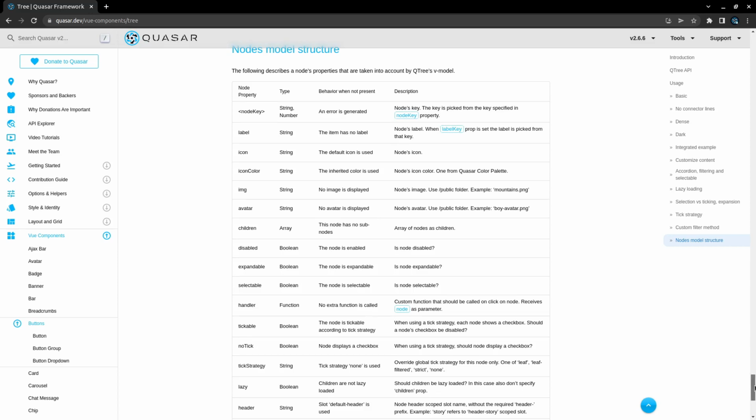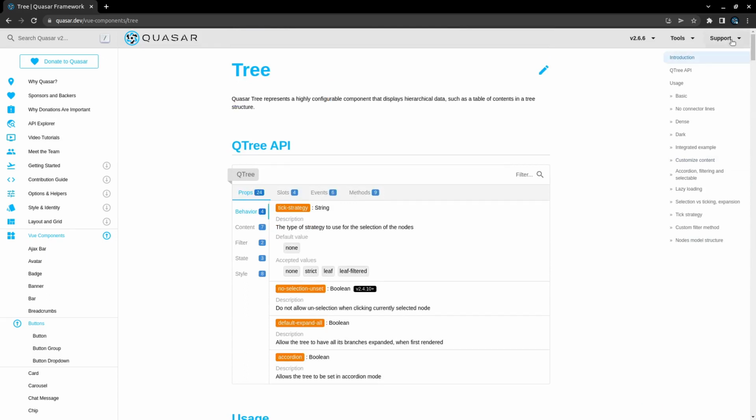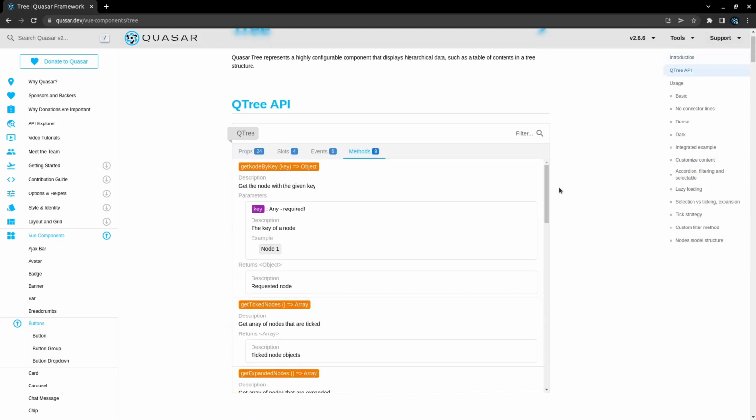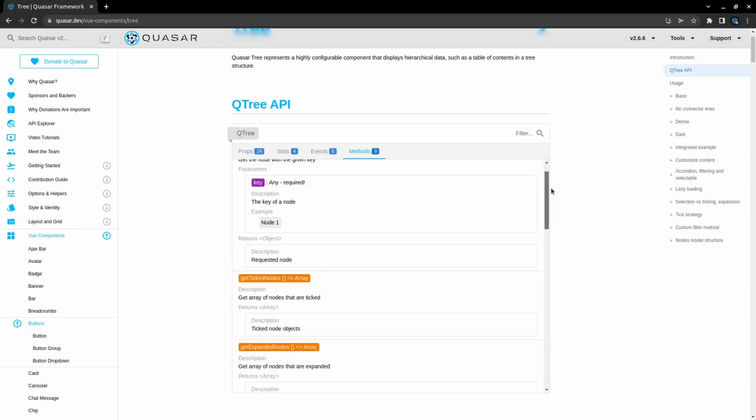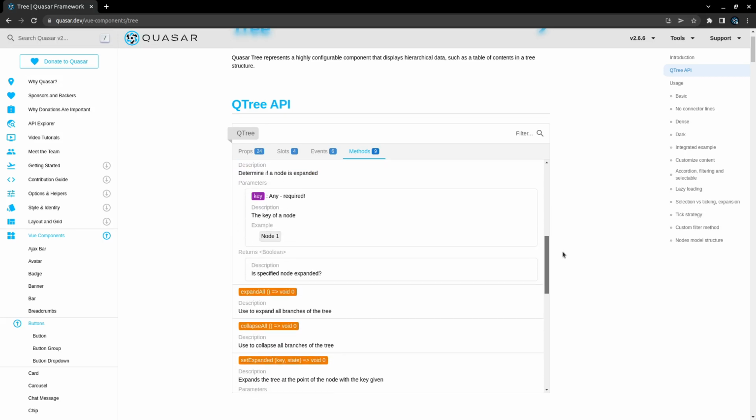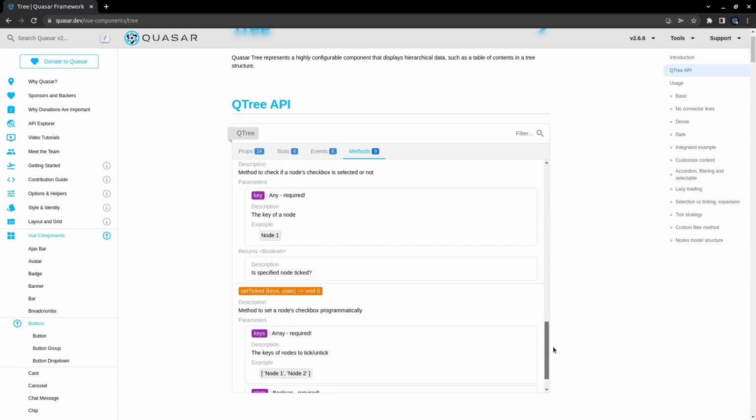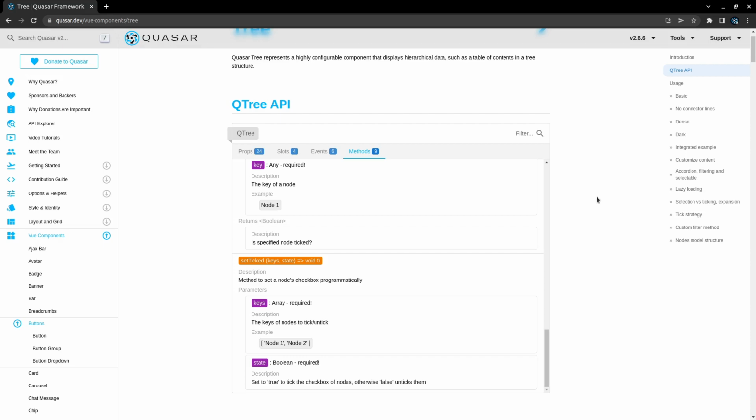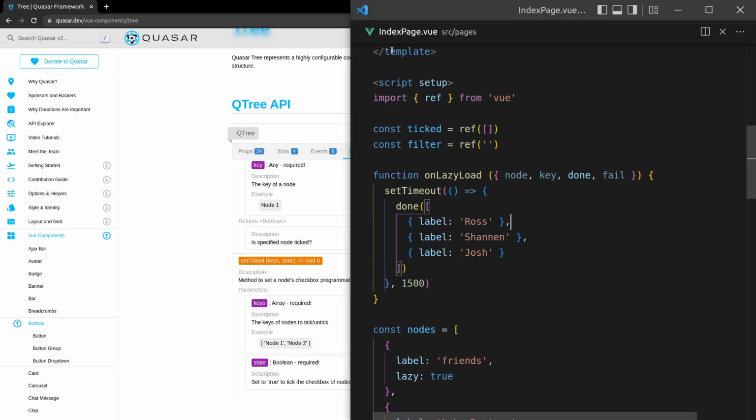On top of that, if I scroll to the top of the documentation now and go to methods, we've got a whole bunch of methods that we can call. So you can have a look at this and play around with some of the methods that are available to you. Some of these could be particularly useful for your application. And there you have it. That is Quasar's QTree component.